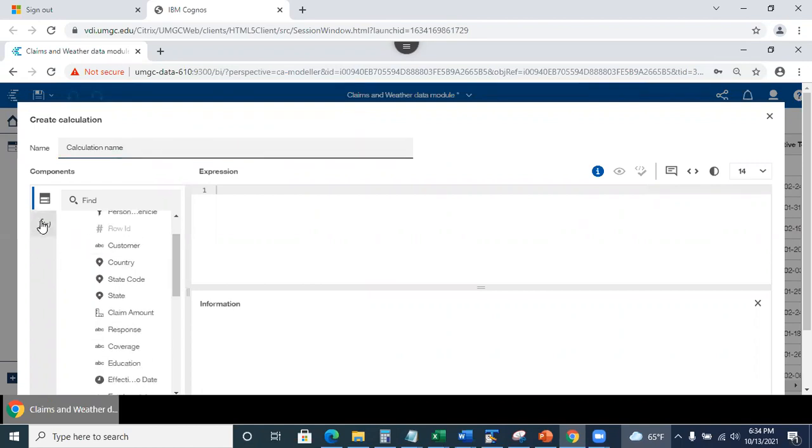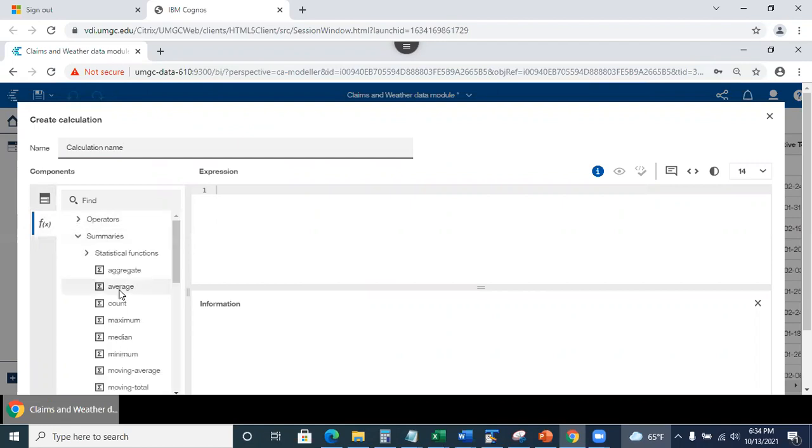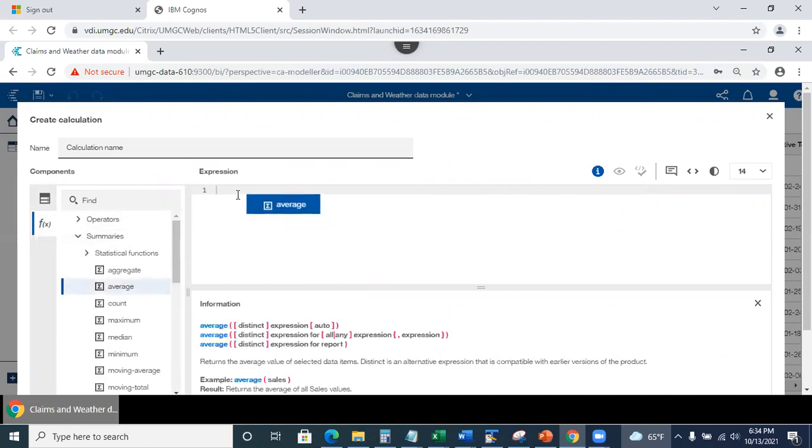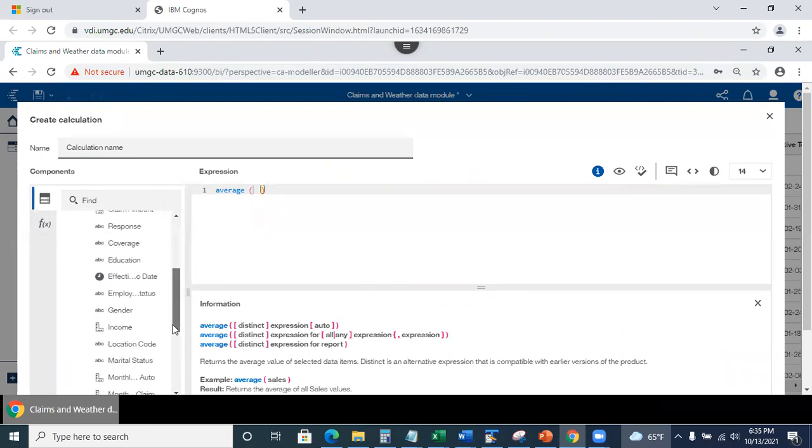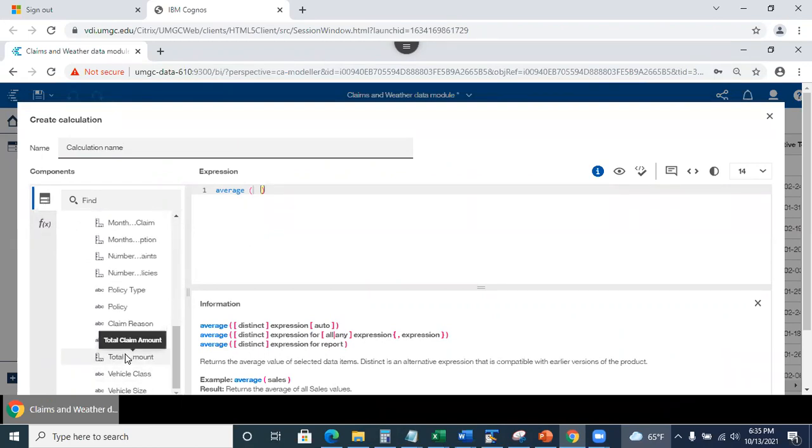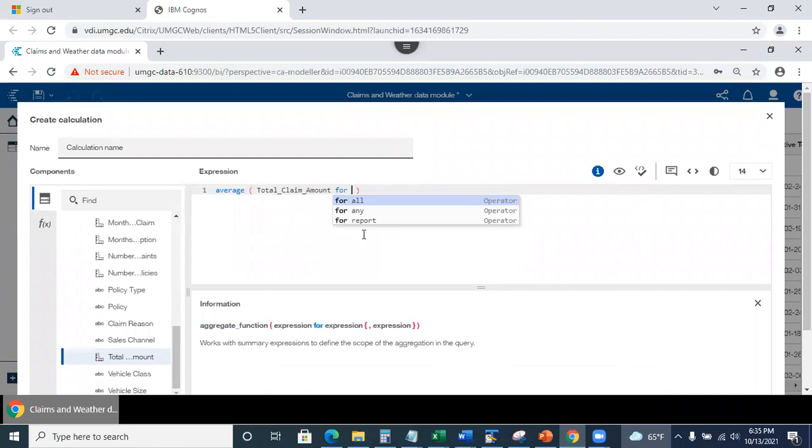So in here, I'm going to go f of x, and I'm going to go to the summary, and I'm going to do the average. And here, there are a few things that I need to do. I want to do the columns, and I want to do the total claim amount, but I want to do something else. I want to add 4, and I want to say perhaps policy type. What this will do is it's going to add a new column, and it's going to show the average claim amount for all rows with the same policy type.